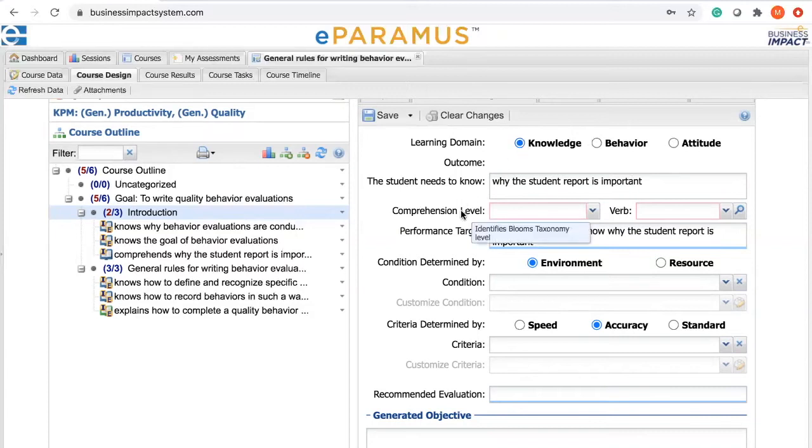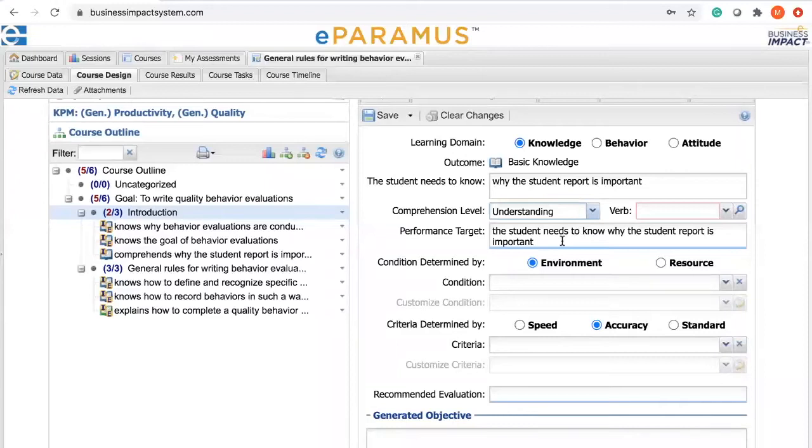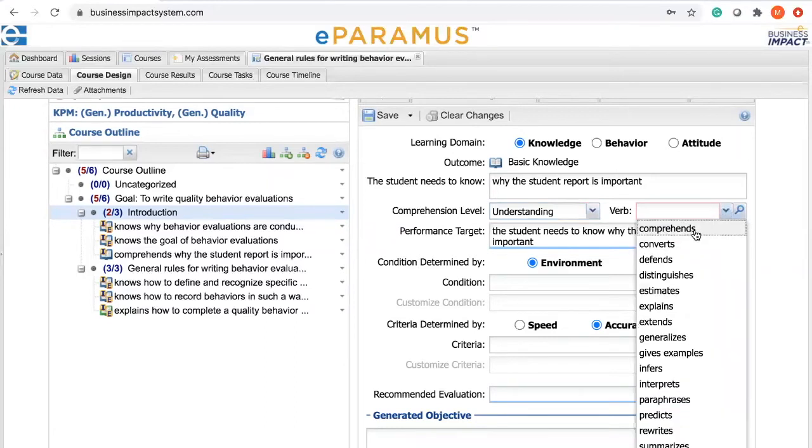Next, we are going to fill out the comprehension level. These are based on Bloom's taxonomy, and you'll notice they progress from a lower level of comprehension, basic knowledge, to more applied levels of comprehension, critical thinking. It's important to select the comprehension level that meets your expectation for the action. In this case, we want them to have a basic understanding, so we're going to click Understanding. And then over here, we have action verbs that correspond to the level of comprehension selected. In this case, let's go ahead and use comprehends.